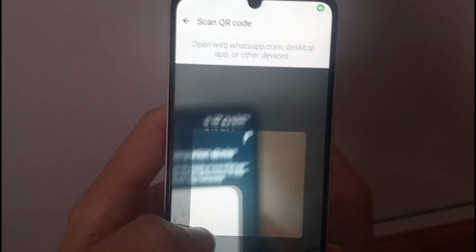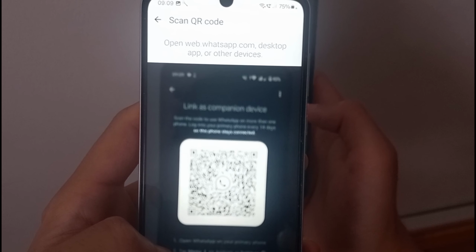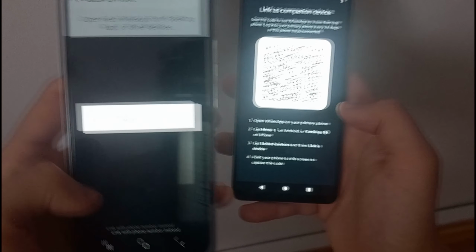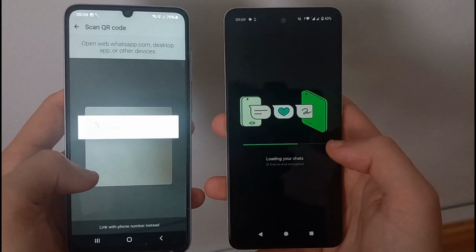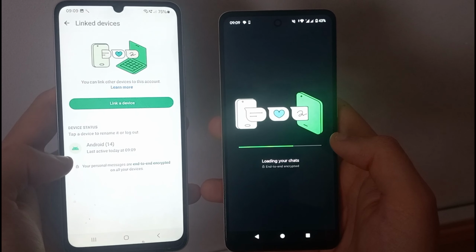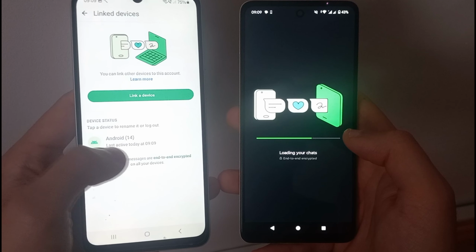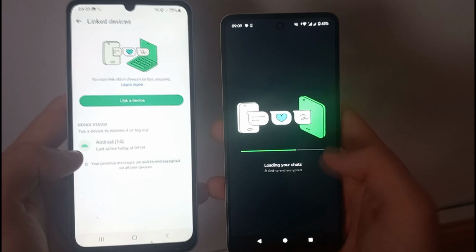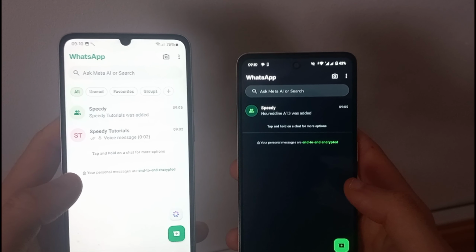Now we're going to scan the QR code. Just like so. Okay, it's now loading the chats. As you can see right here, this device has been linked, it says. It's loading the chats here. And that's how you do it.